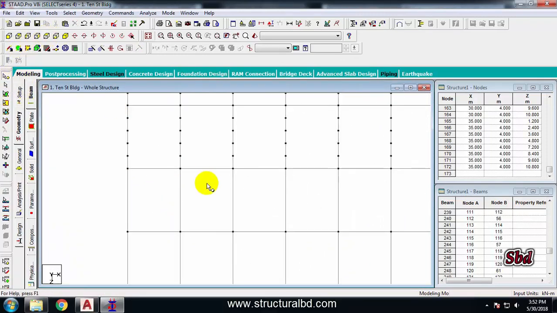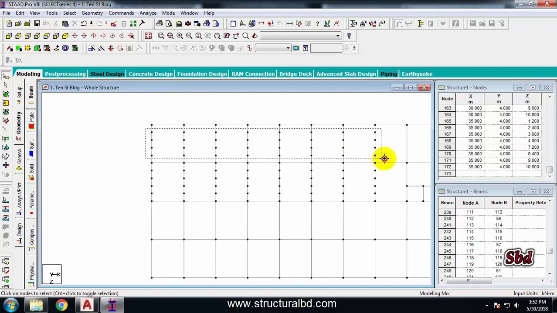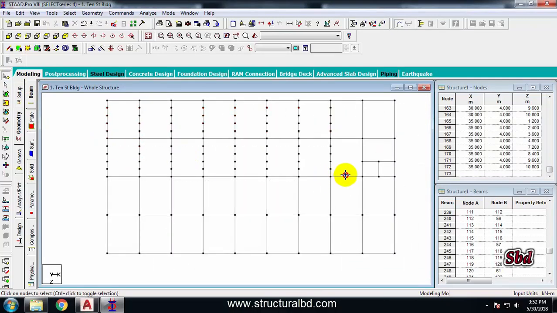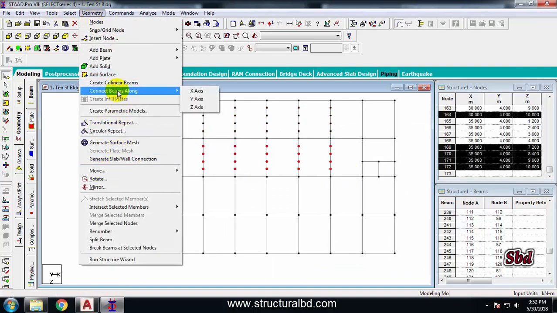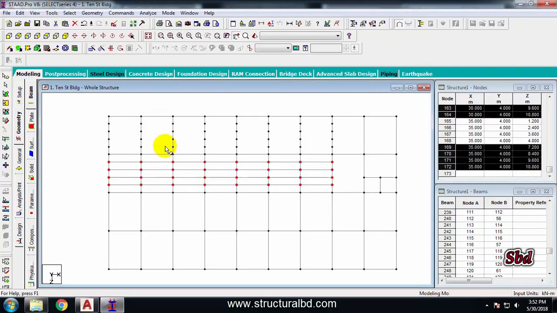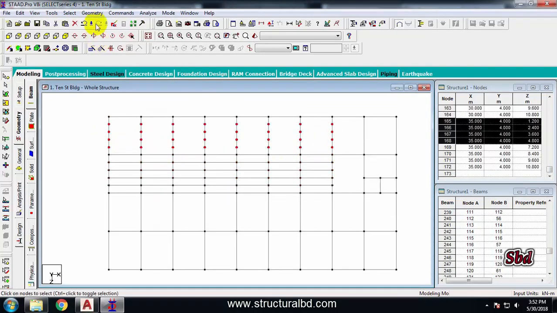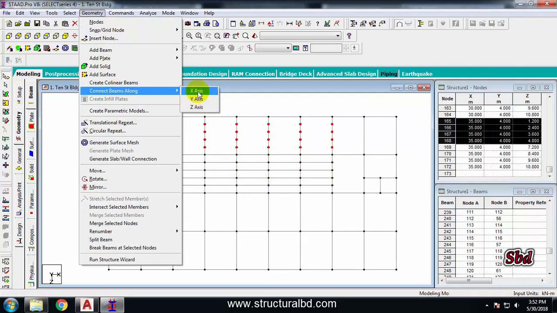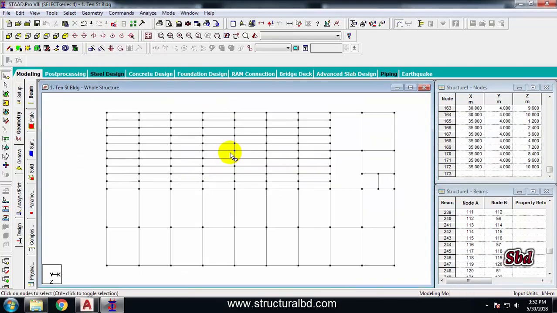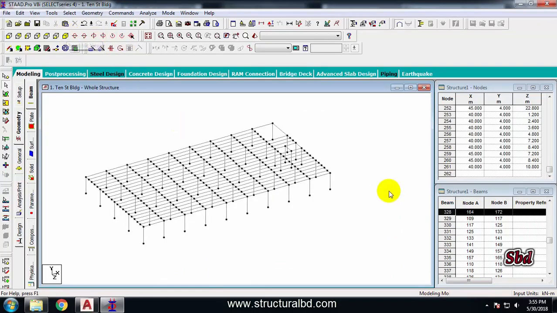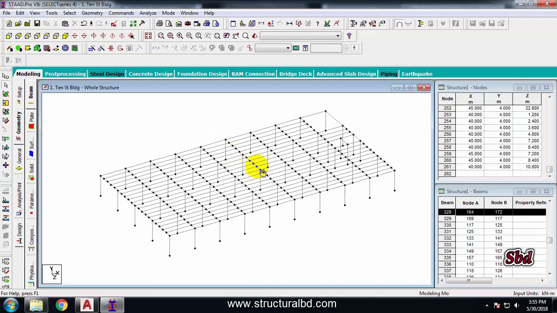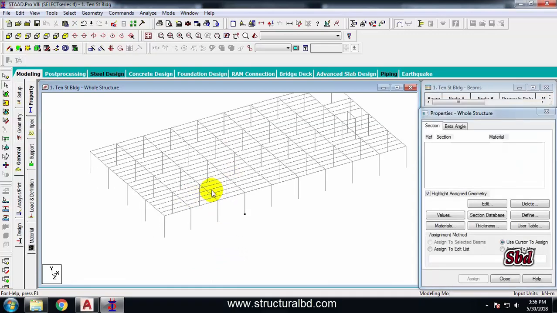Take this node cursor from here, go to top view, and from here select this way, then go to geometry, connect beam along X. Select all these the same way, geometry, connect beam X. The same way break all the other beams and draw the sub beams. The same way I have drawn all the sub beams, and going to this isometric view, you can see I have made my model of the first floor.